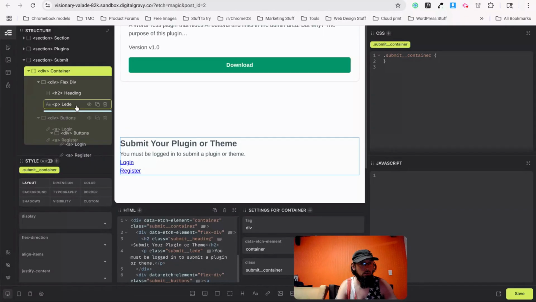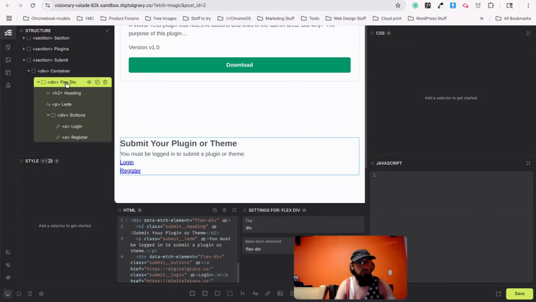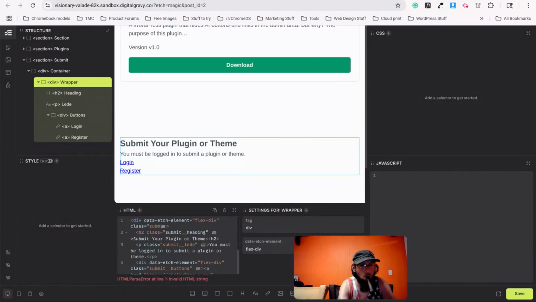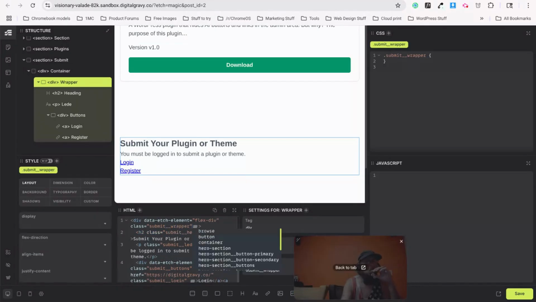Heading and buttons. And this is going to be called submit wrapper. Actually, just wrapper. And then the class. All right.